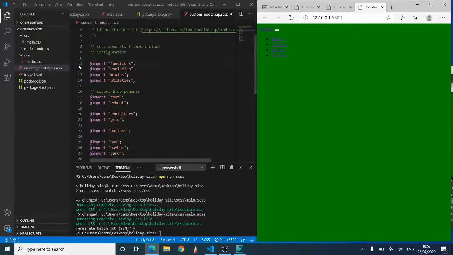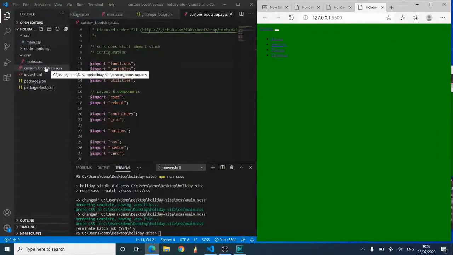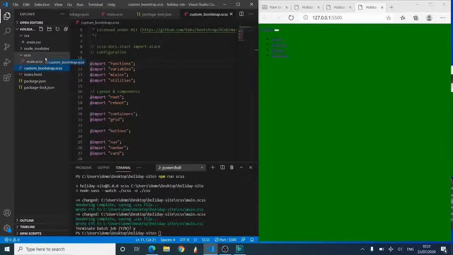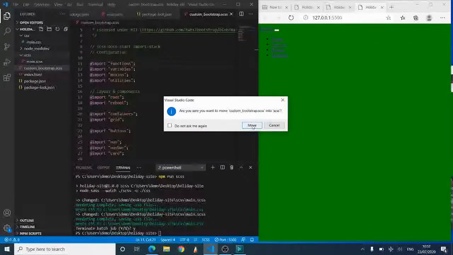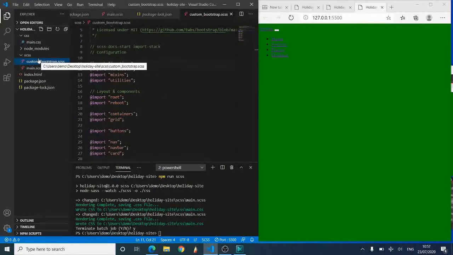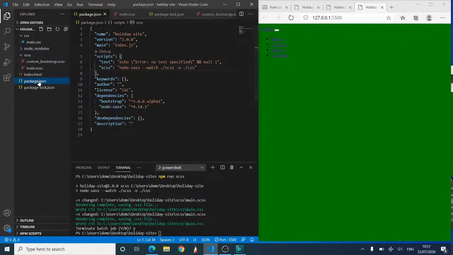Now, the next thing that we need to do is move the custom_bootstrap.scss into the scss directory. So we just drag it in there. Say move. Yep. Okay, so now the next thing we need to do is go back into the package.json.